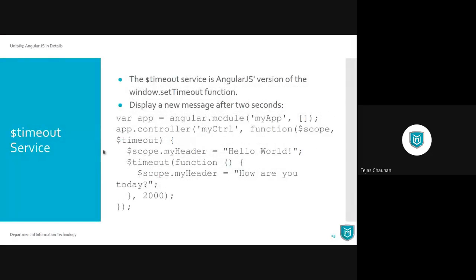Another service is the timeout service. So let's say it's simply a JavaScript timeout. You set a timeout, and once it gets over, you want to perform something. Now, as it is a service, you need to have that service dependency in the controller function. So $timeout. And once you have that, you can use $timeout.